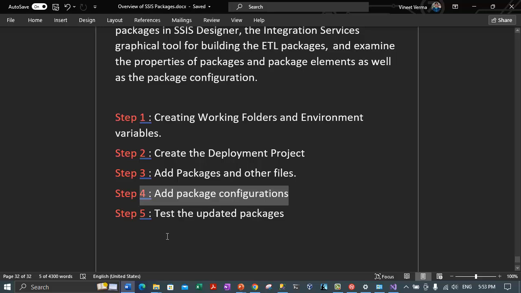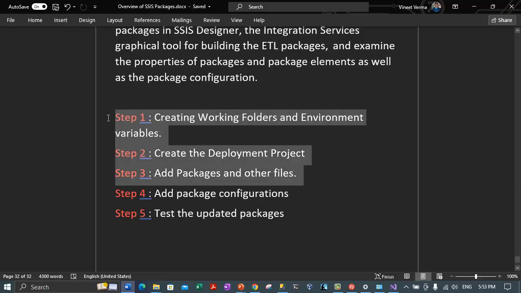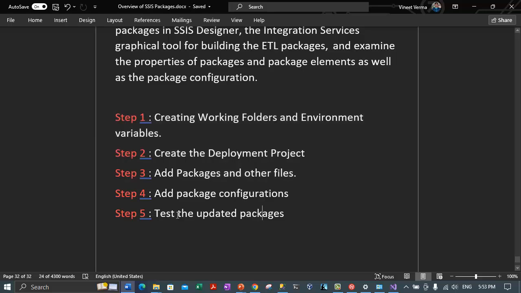Let me show that to you. Let's keep this step 4 for the upcoming video, which will be part 11 of this video series. For now, we have covered these 3 steps where we have created a working folder and some environment variables. We have created a deployment project. We have added some existing packages and other files to a project. In our next video, we will cover step 4 where we will add certain package configurations. For now, we are stopping this.